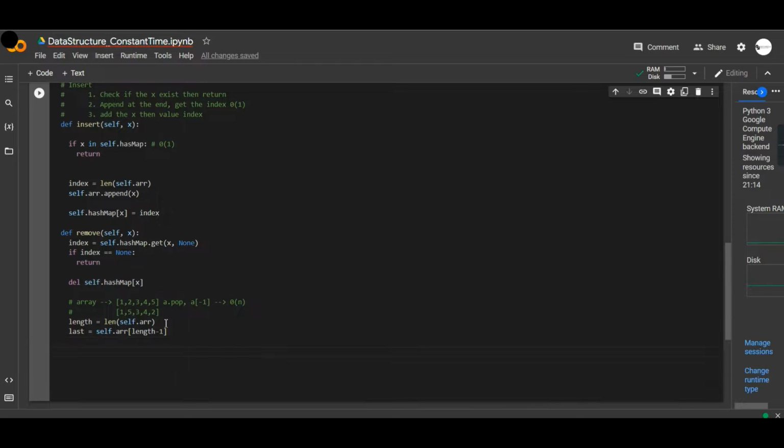This is what we need, right? But now we have an index for the value that we want to remove. We have an index for the value at the end. What we have left to do is just to swap them. So how can we do that?